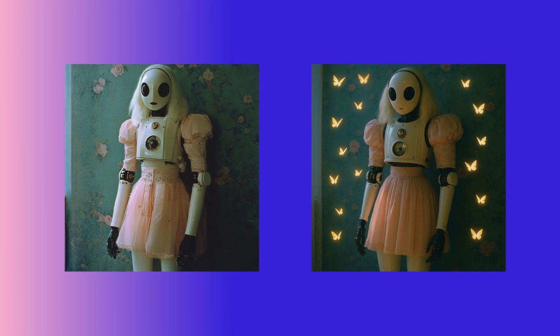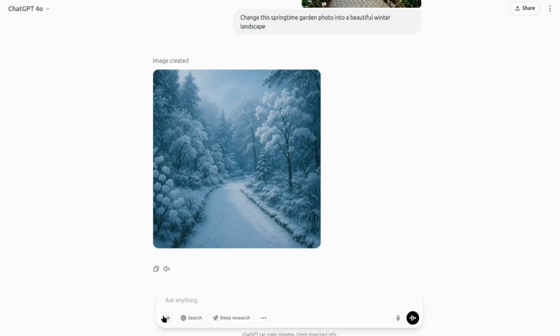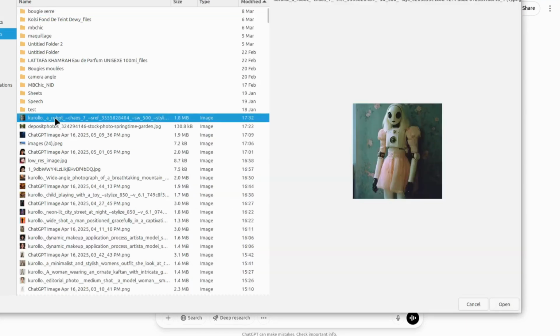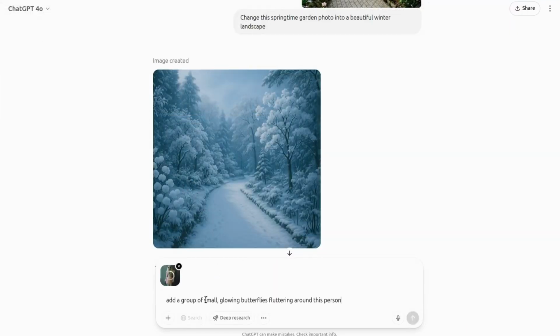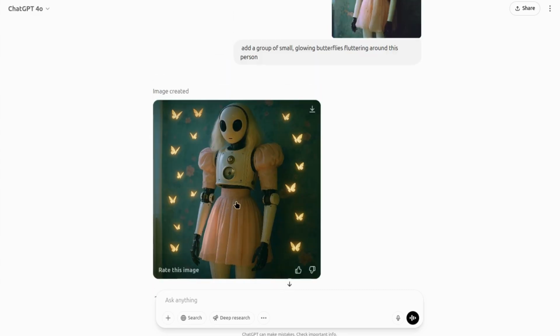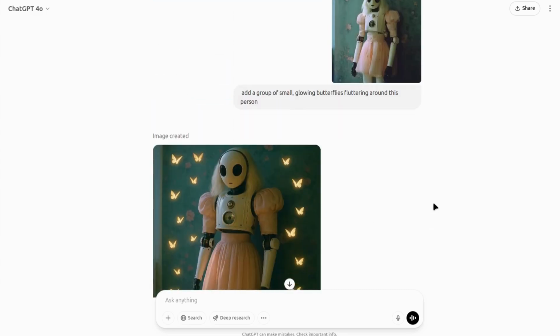Need to add butterflies to a photo? Or remove something distracting in the background? This new feature lets you edit your image by simply describing the change you want. Upload your photo and write this prompt. Add a group of small glowing butterflies fluttering around this person. There they are. How cute is that?